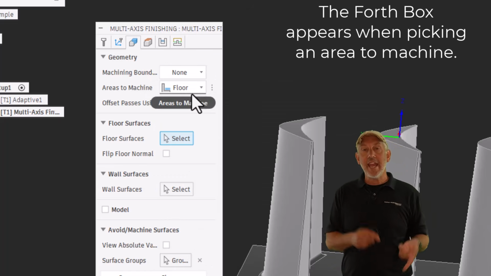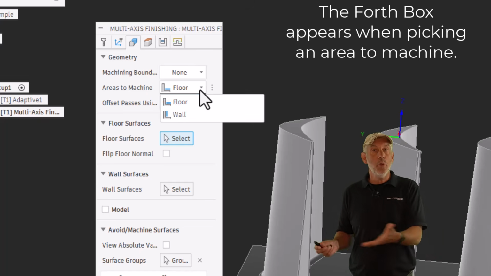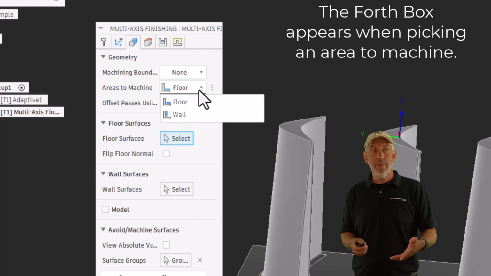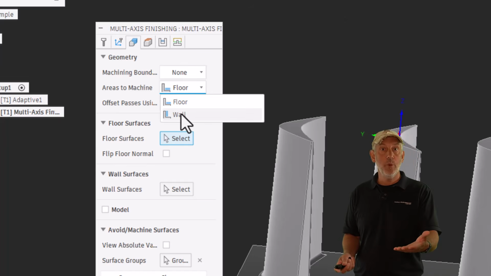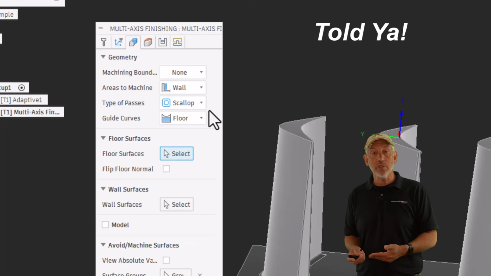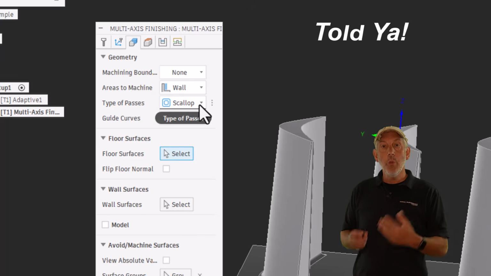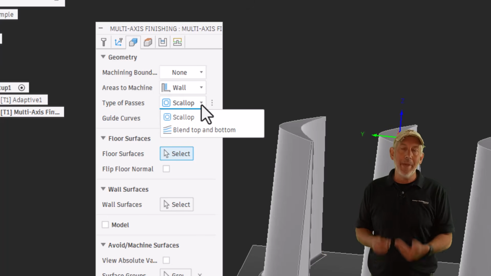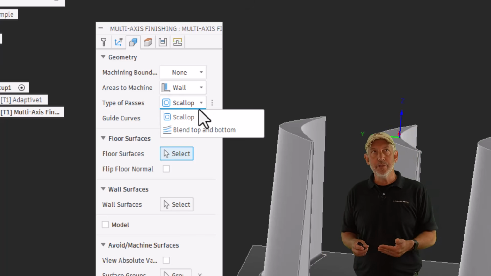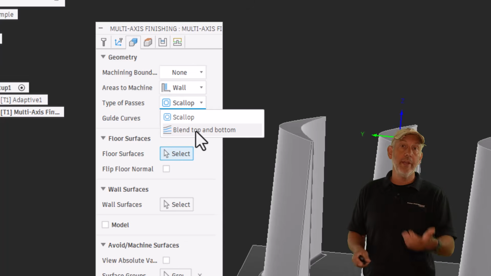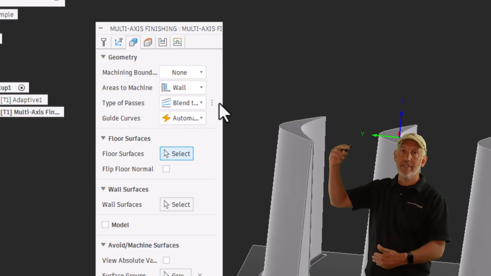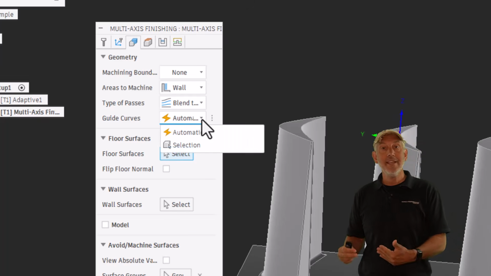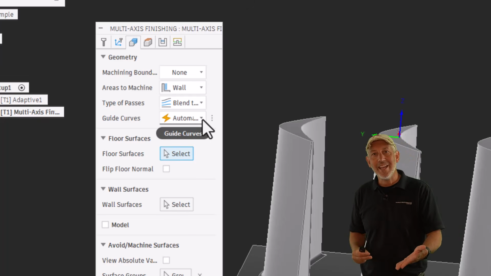The next thing is the areas to machine. This is where we're going to get into meat and potatoes. What do you want to machine? You want to machine the wall? You want to machine the floor? Well, we want to machine the walls. So we're going to click walls on this one. When we click the walls, we want to know what types of passes we're actually going to use. Do you want to scallop or do you want to blend? I'm telling you, we're going to do a blend. That means we're going to blend the passes from the top to the bottom. The next thing, leave it on automatic. It can stay on automatic.